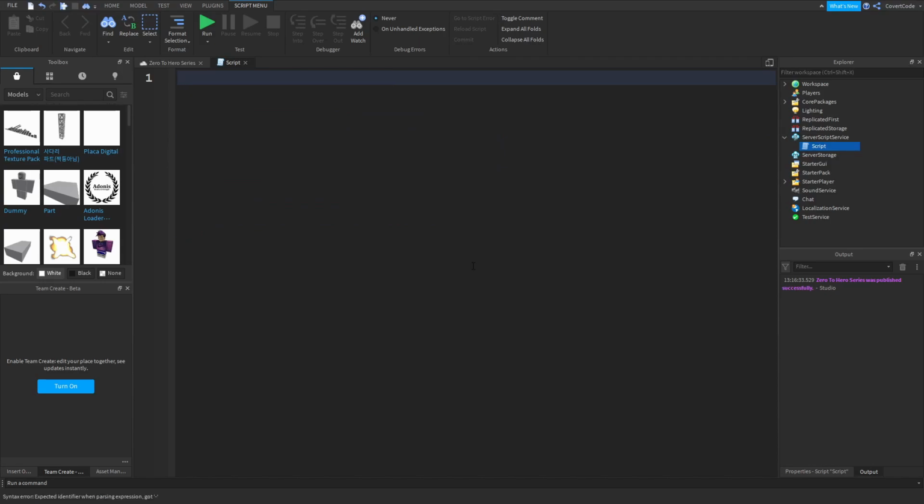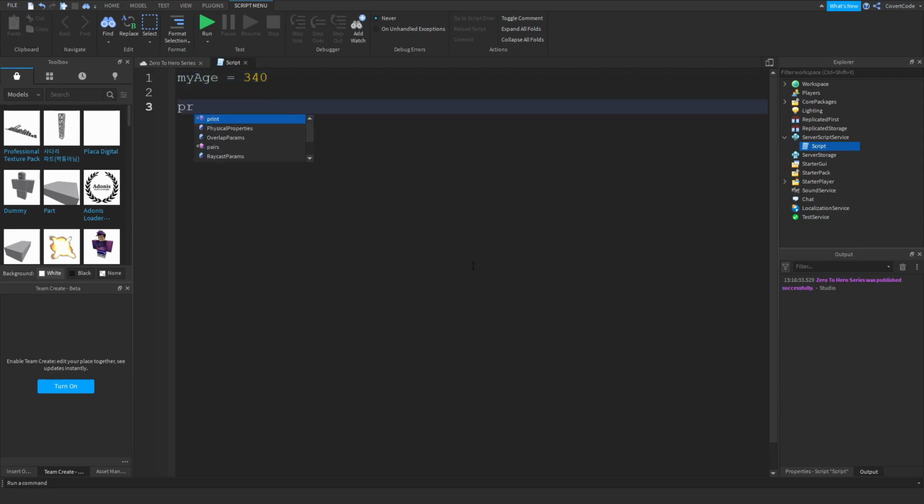Now, if by now you haven't understood how a script works, let me illustrate this for you. Let's say we have my age is equal to 340, for example, and let's print my age. The way this script would work is when you press run, the script will start off at line number one, register this variable, and go down until it reaches the end of the script and perform every single action.